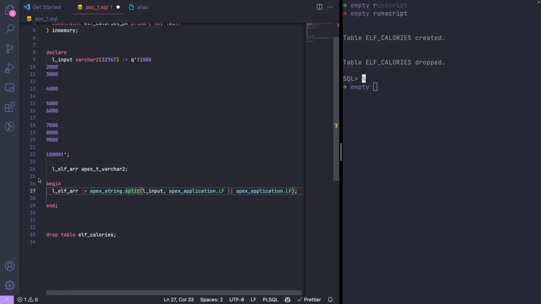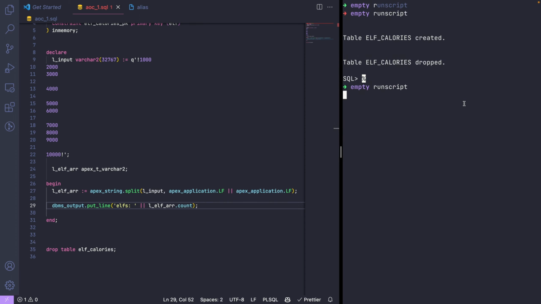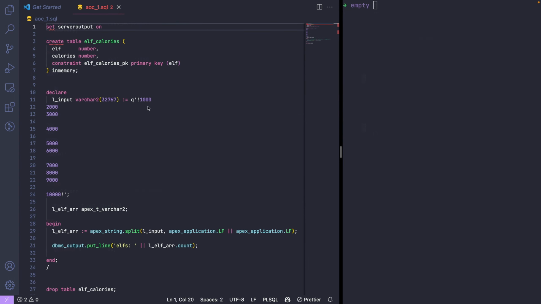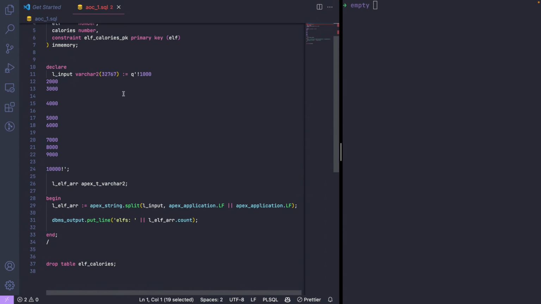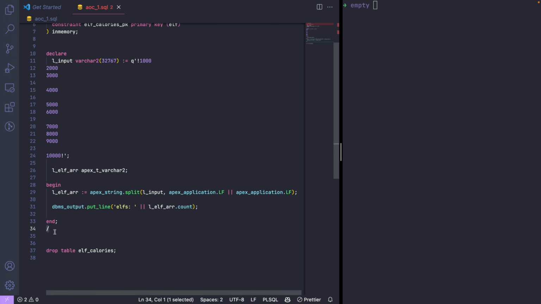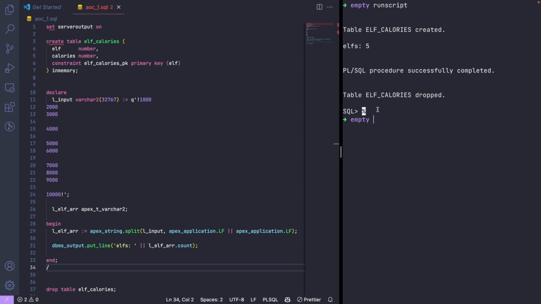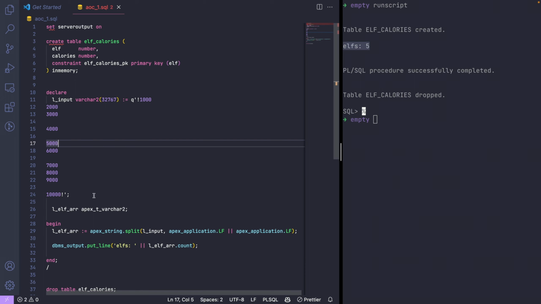And let's maybe log how many elves we have. So we're gonna do dbms_output.put_line elves. Or let's see if I have actually enabled dbms_output. Unfortunately not. So I'm back in a few seconds. Yeah, I'm back. I just forgot I can just put set serveroutput on at the top of the file. And of course I also forgot to add a slash after the PL/SQL block. So now if we run this again, we can see what we're doing here. So we have 5 elves, that's correct.